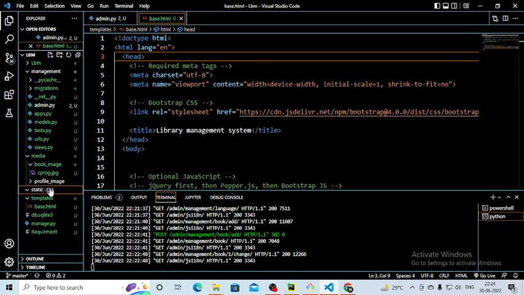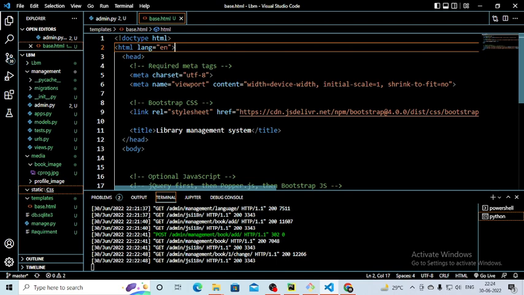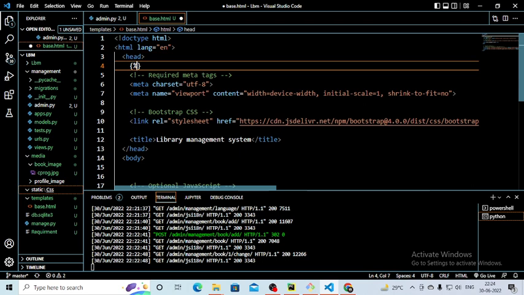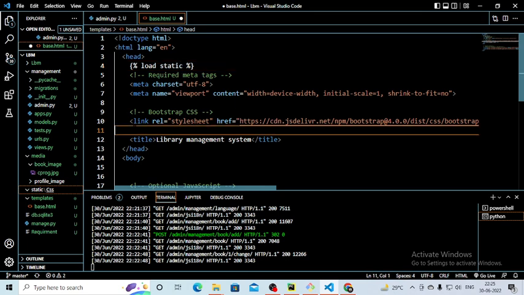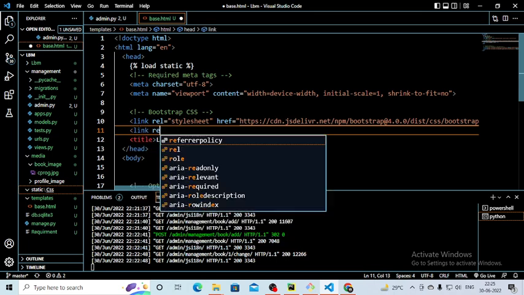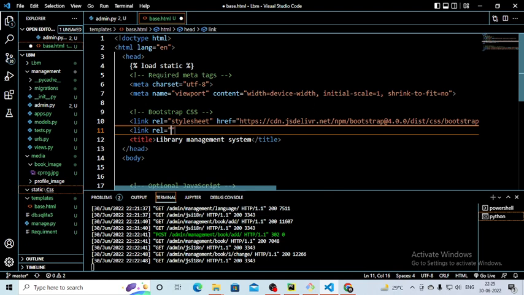Inside this CSS, if you want to add any style sheet, you can give the link over here. So how to give the link? This is very easy. Here you have to first mention percentage load static. Inside this load static, you have to mention the link. So link rel style style, and that will be curly braces first.